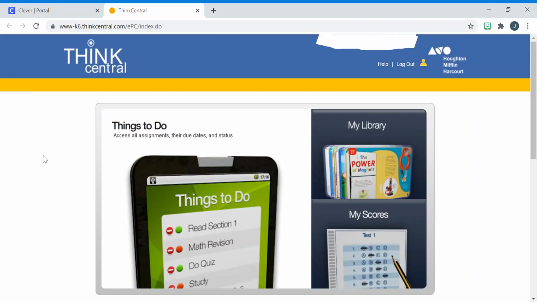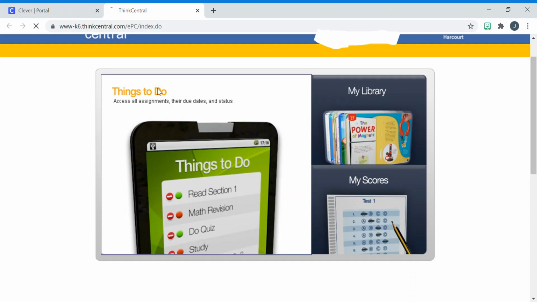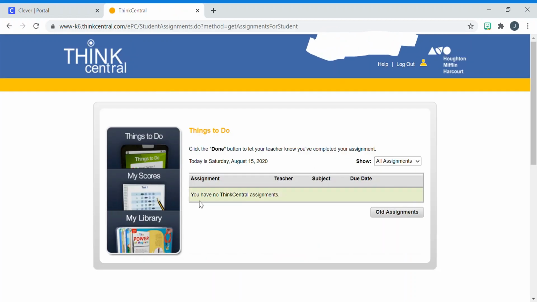When you get to Think Central, this is what your main page is going to look like. You have things to do, my library, my score. So things to do is where you're going to always go first because that is where your assignments will be. So anytime I give you an assignment, it's going to be right inside here. So if I click things to do, it says you have no Think Central assignments right now. That's because I haven't assigned you anything.